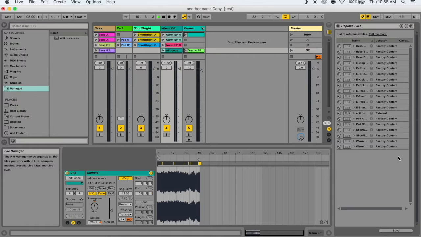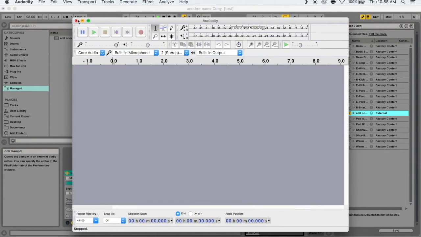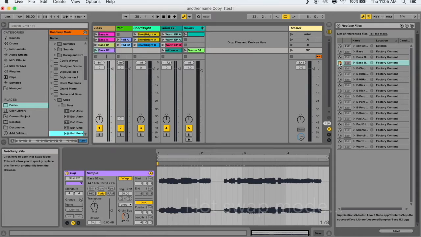So because this is a demo set that I got from Live, it's using all this factory content except for this edit, this little guy that I keep playing with. You can edit it using an external program. So for instance here I've linked it to Audacity. When you hover over the sample, if you look at the bottom, it shows you where the sample is.